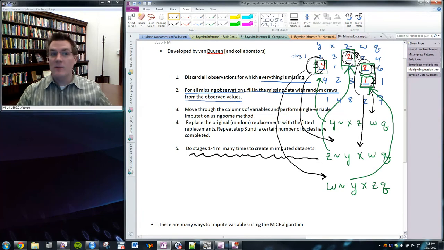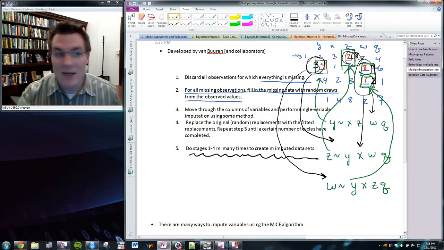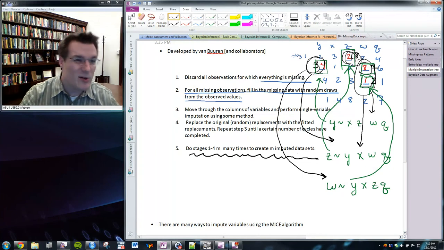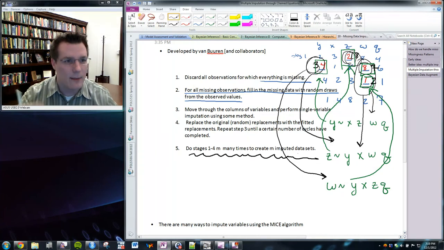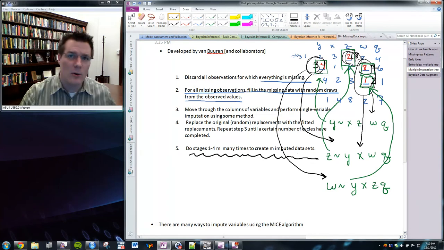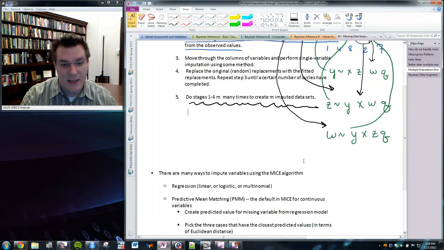So your data sets, you've done this m times, they shouldn't all look like each other. They won't look like each other, because your seeds are a little different, your starting values for all the missing values, but also because there's uncertainty in your imputation model, and the mice process, when it fills in the values, is incorporating that uncertainty.